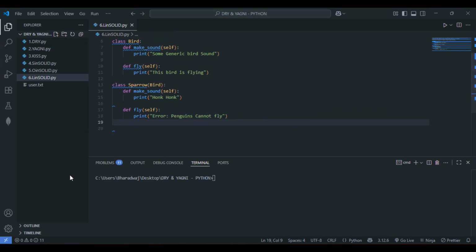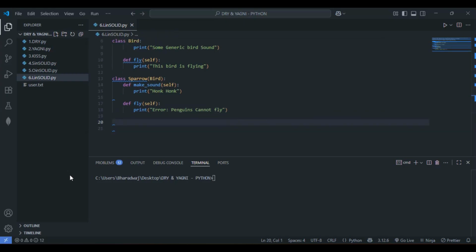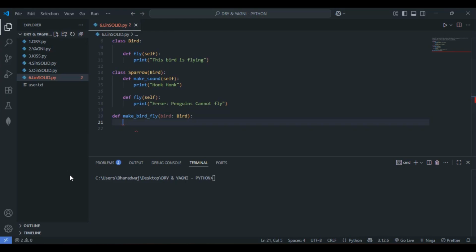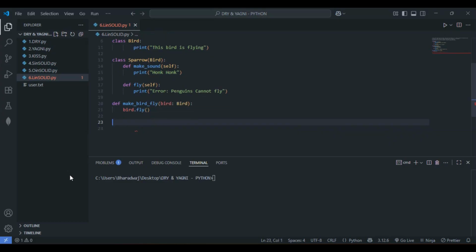So now let's do one thing. Let's use the classes. So I'll just go with def make bird fly. So let me go with the bird. This one will be bird as well. Within this function, it expects any bird and calls the fly, right? So I'll just go with bird dot fly, as I've said. So this is fine.